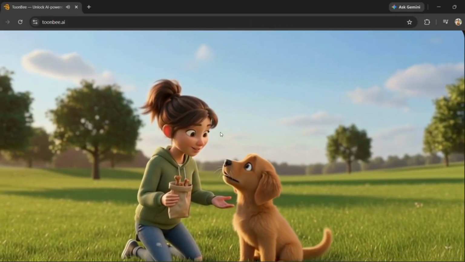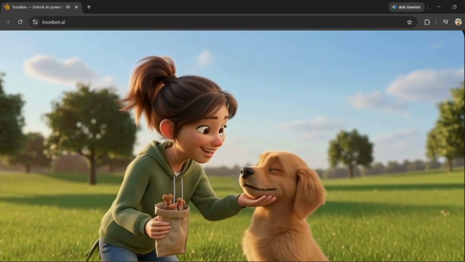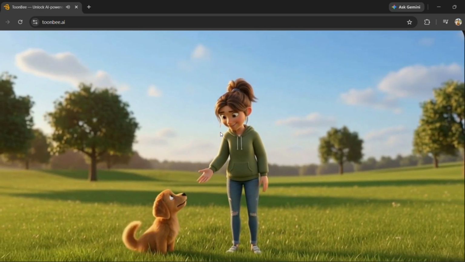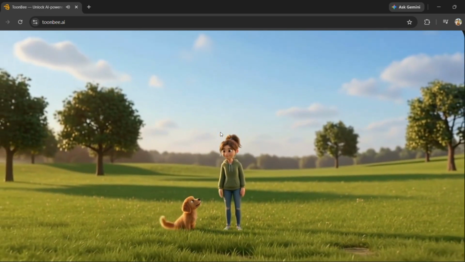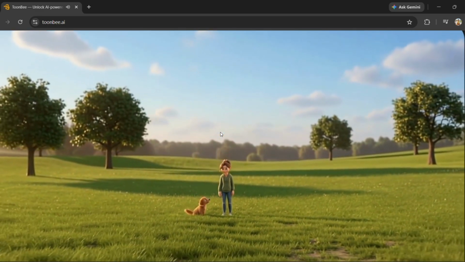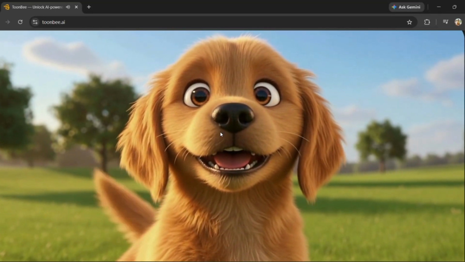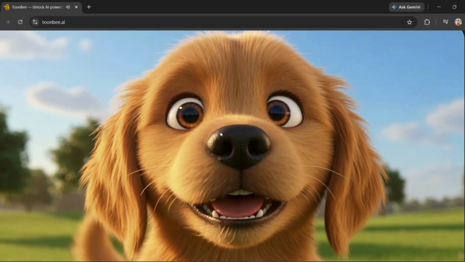You type a simple idea, click a few buttons, and within minutes, it turns into a fully animated cartoon video. Sounds unbelievable, right? Today I'm reviewing ToonBee AI to see whether it's actually worth your time or just another overhyped AI tool. Plus, I'll show you how to log in and create your first project.